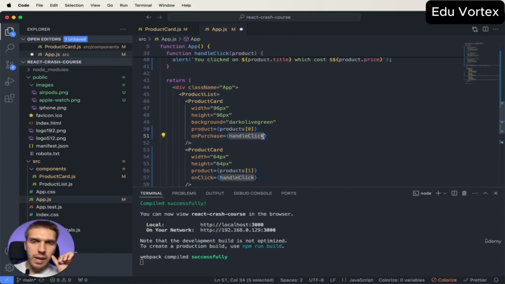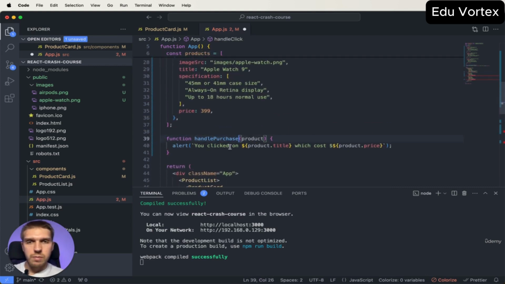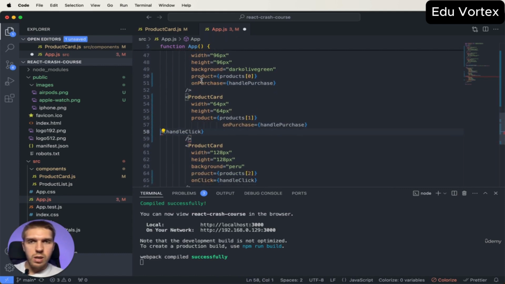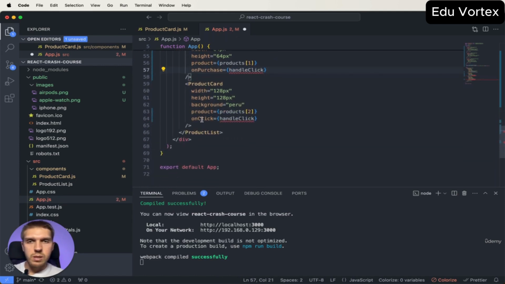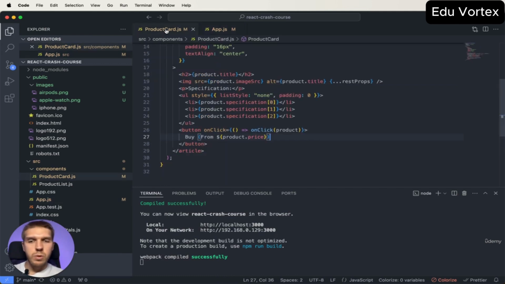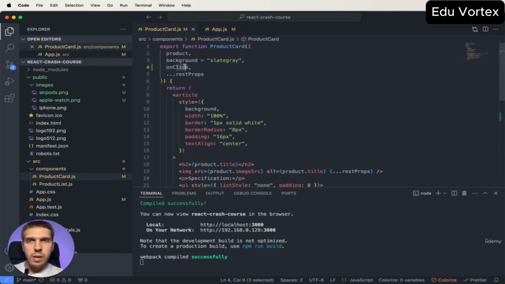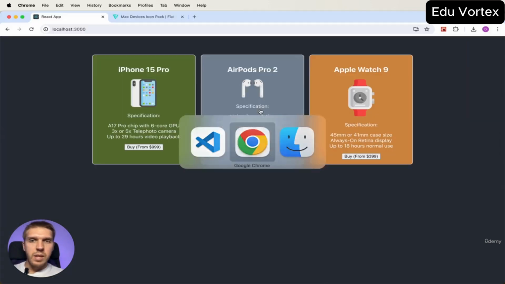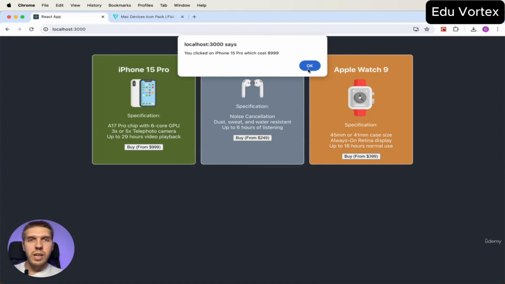And rename the handler function also handle purchase for the consistency. Okay, and rename it here. So, and also update it for the rest product card components. Okay, I'm lazy, I will copy paste it. And now open product card component and also rename it to on purchase. And the same here. And click save, refresh page and check that everything works.